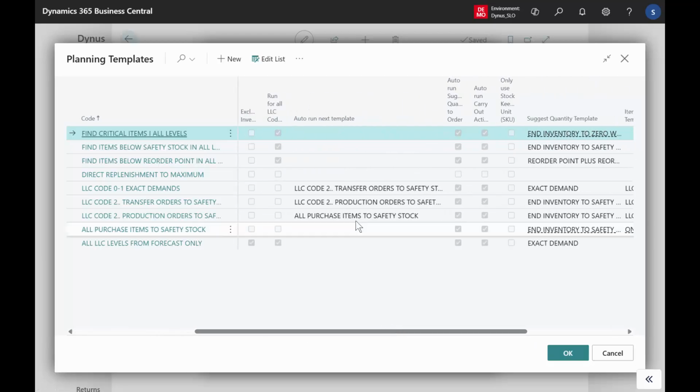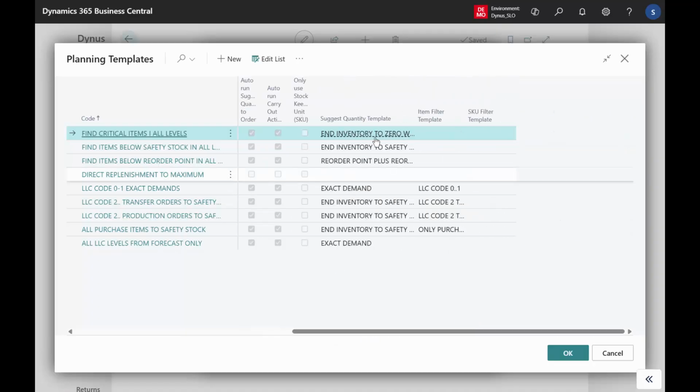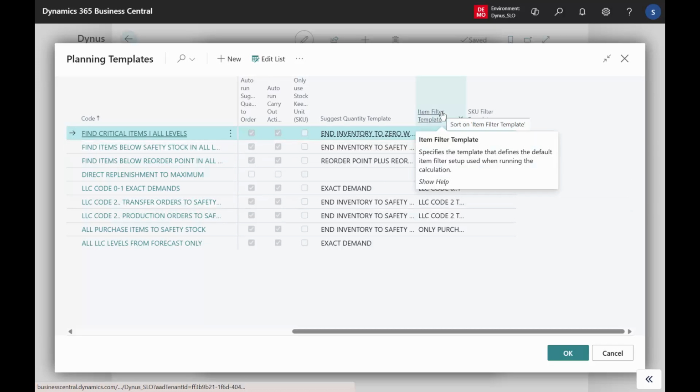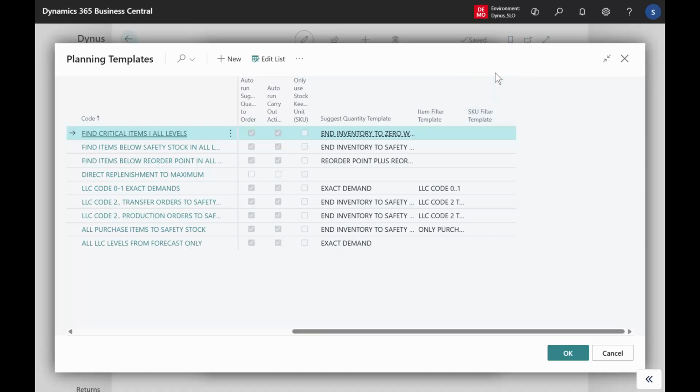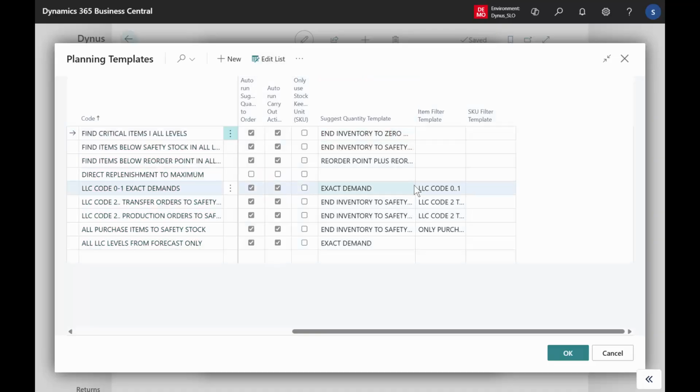Likewise, on the way we auto-run next templates, the features of suggesting new quantities, item filters, we'll have a lot of default setup here that you can use. We have videos explaining that, but basically you can just start using it. The only thing you might want to do is to change the item template and SKU template filters, adding your own location code if you run more locations.